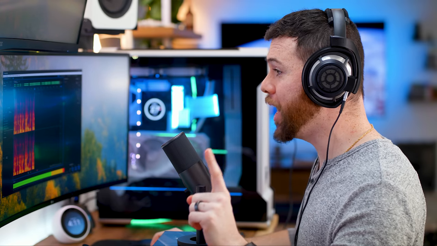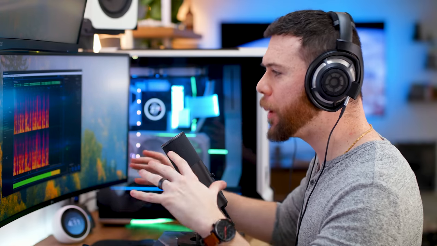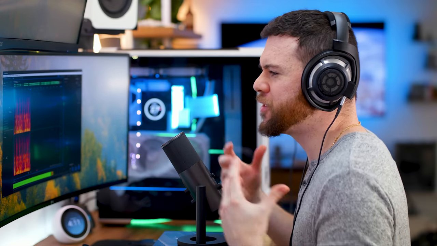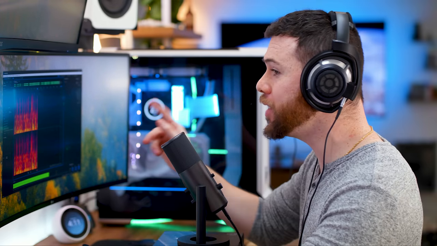And I also do want to point out there's software for this, which again, is not necessary, but that gives you a bit more flexibility when it comes to EQing your mic and getting some different sound quality out of your mic. So I'll show you that real quick.